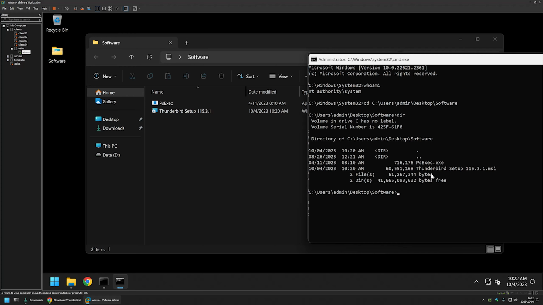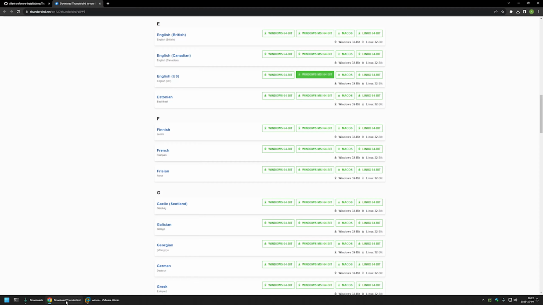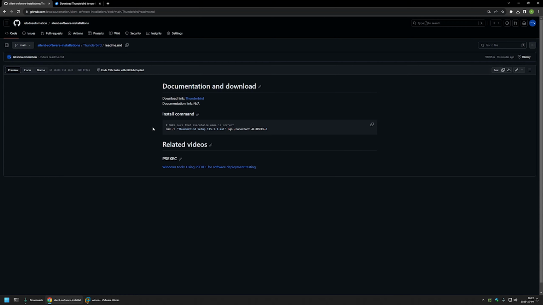Now to start the installation, I will go back to my GitHub page, and here I have the command that I will be using for the silent installation. And as you can see, I'm starting the command with cmd /c. This is not necessary, but it allows us to see when the installation is done simply by looking at the command line. Then I'm providing the MSI file name. Then I'm using a switch /qn, and this makes this installation a silent installation.